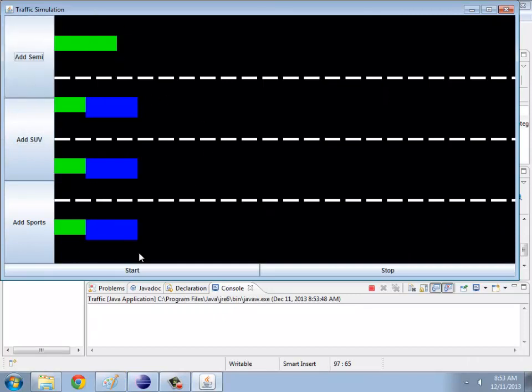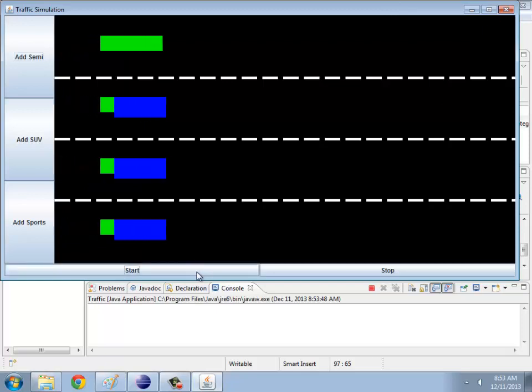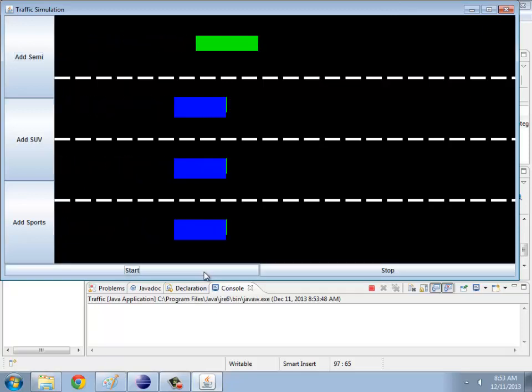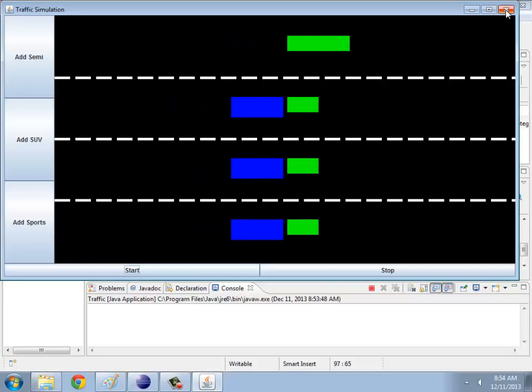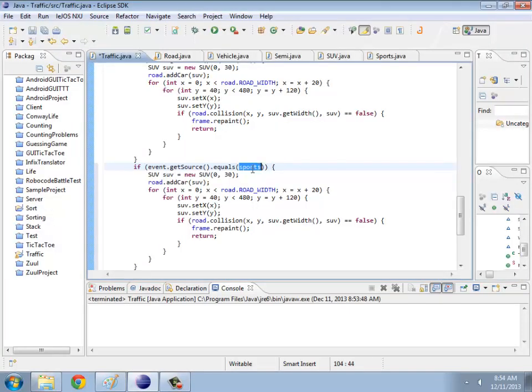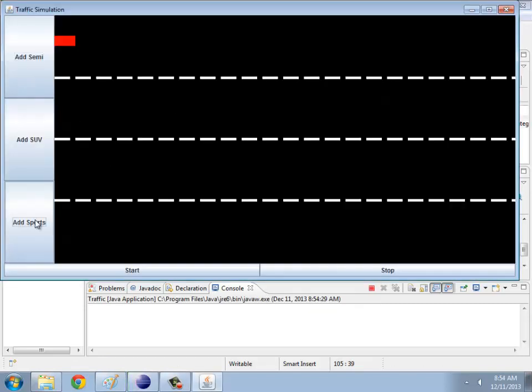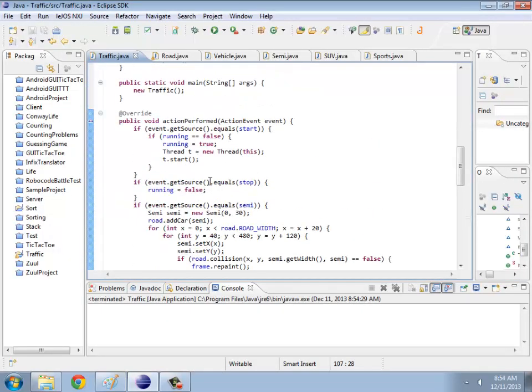Now these are overlapping exactly, so you might want to add a little bit of spacing to move them apart, but there you go. Now of course they're moving through each other, but we'll get to that. Sports. It's going to be there, and there. All right, so now we can add in vehicles.